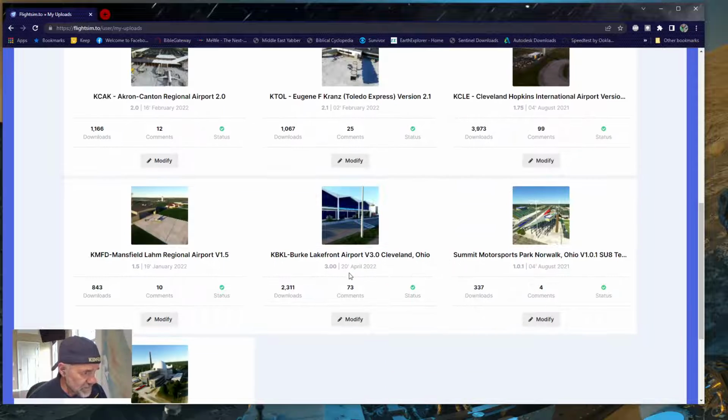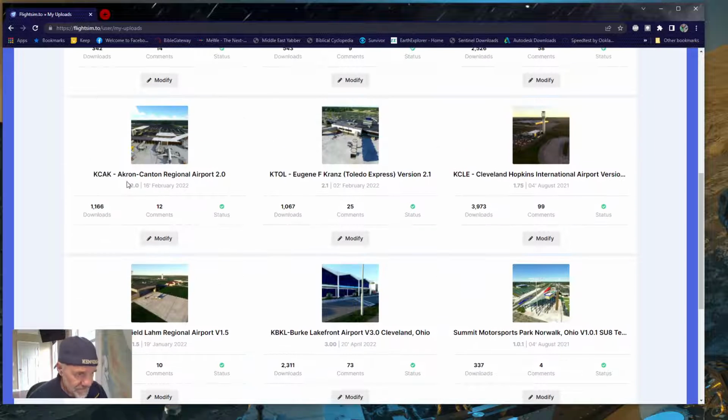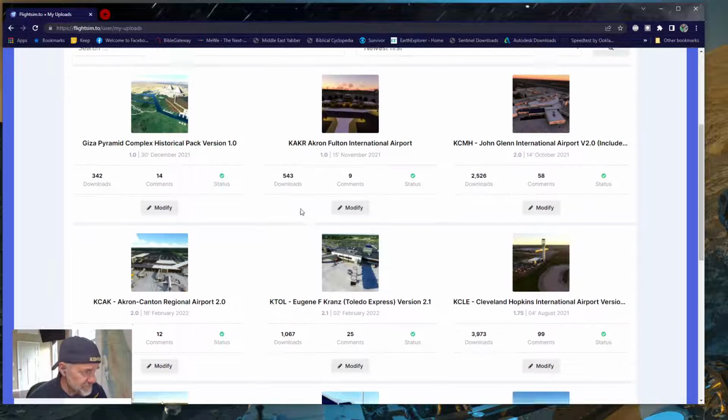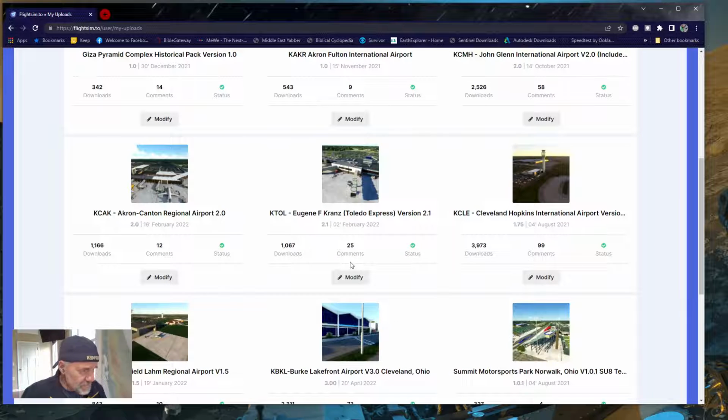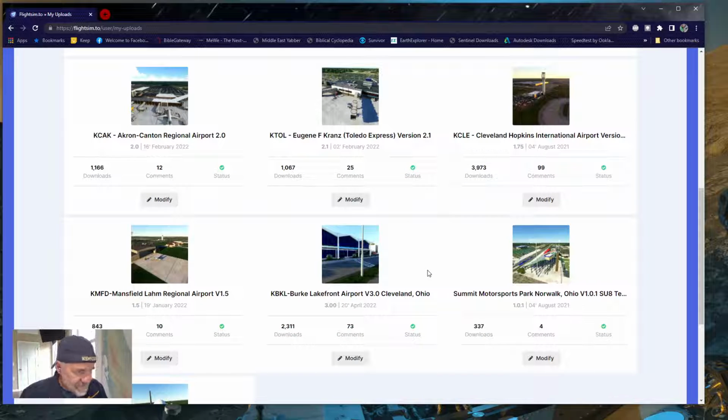All right, so right now I am updating Akron Canton to version 3. Then I'm going to follow that up by working on my John Glenn, which is Columbus, Ohio International Airport. I'm going to bring that up to a level 3. So, yeah, that's it in a nutshell. I probably won't update. Yes, actually, for Summit Motorsports, I am going to make an update. I'll probably make that an update level 2 because I'm going to animate some drag racing going on.